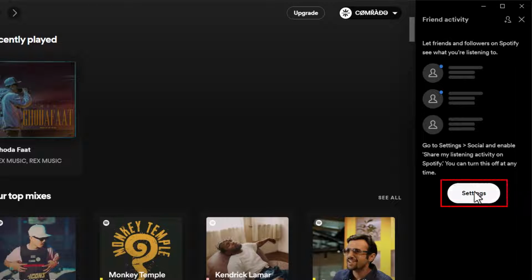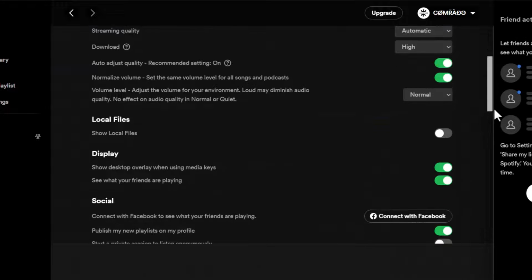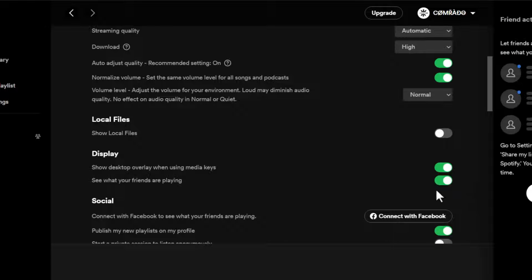Then what we will do is simply tap on settings over here, which you see on the right hand corner. As you go to settings, we want to find the option which says display, and under it you also have this option which says see what your friends are playing. And in order to view our friends activity, we have to simply turn on this toggle. If it is turned off, it's going to get grayed out as you could see, and if it is turned on, it is going to get highlighted in green.